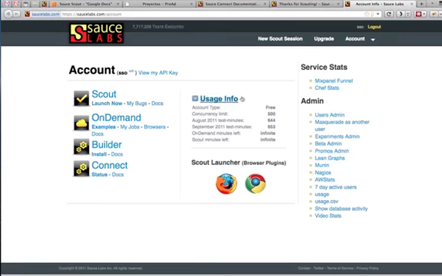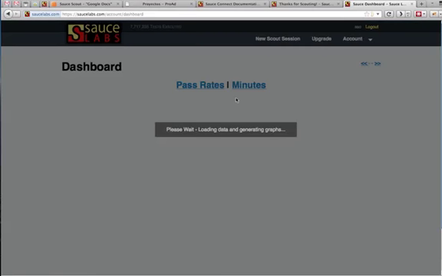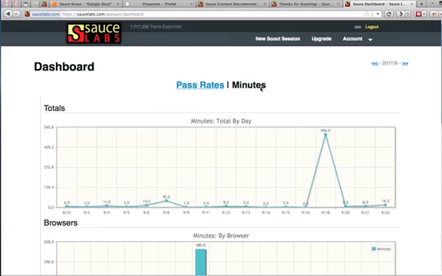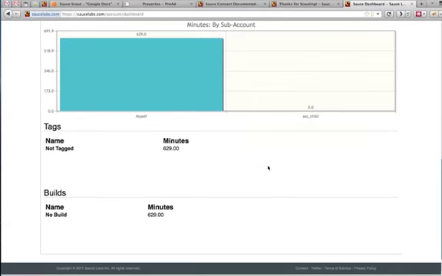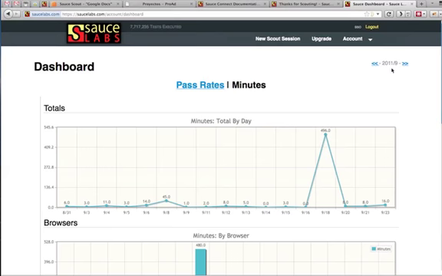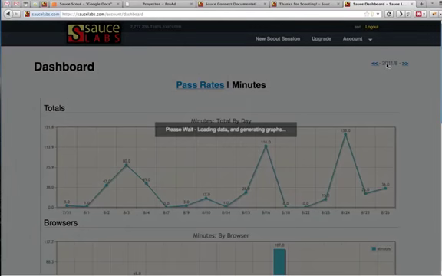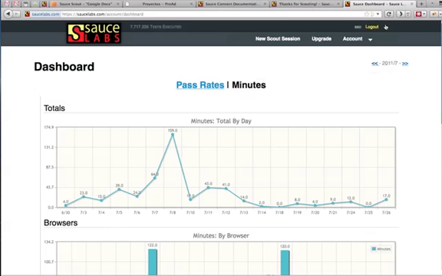You have a pretty quick usage info list with the minutes that you used in the last few months. If you click on the usage info link, you'll be taken to a mini dashboard that will give you a minutes overview of what you've been using per day, per browser. You can create sub accounts, so you will get a list of your sub accounts and how many minutes those used, and everything by month. So you can go back and check out what happened last month or the month before.